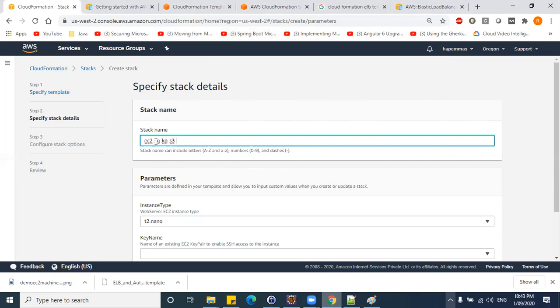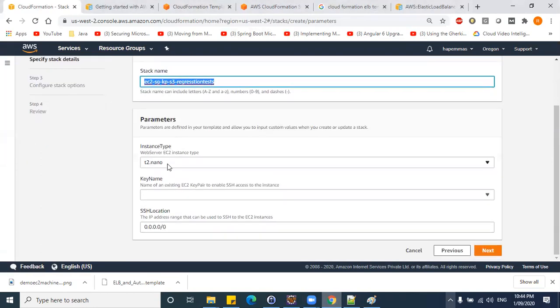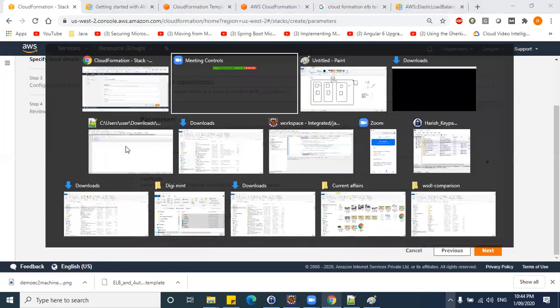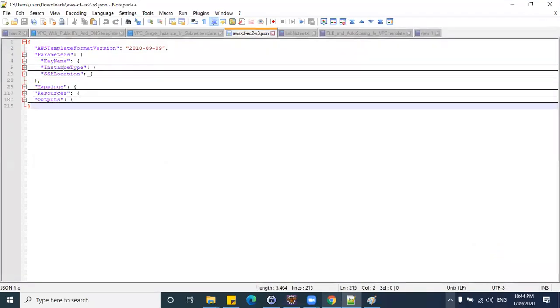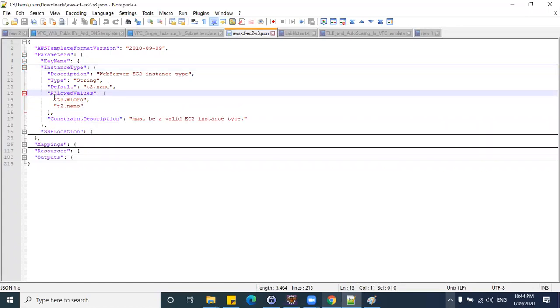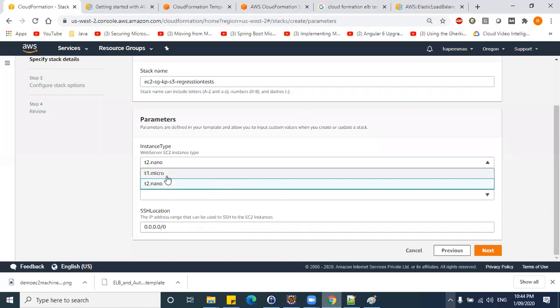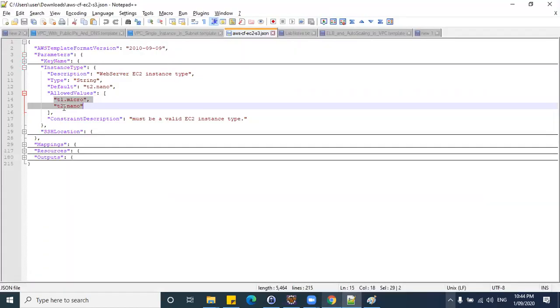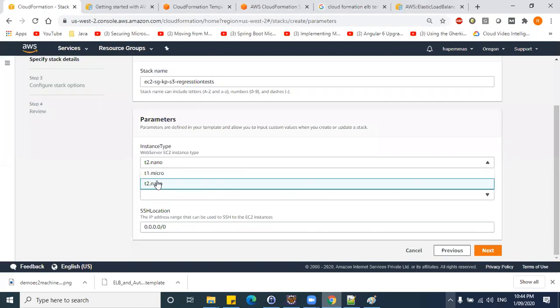Okay, so now you can give a valid name. The name would be like EC2 SG security group regression tests. Then parameters, you have seen our template here, right? So in parameters under instance type, if you see here allowed instances, we have passed only 2 instances here. So that's why only 2 instances are visible. Suppose if you add more, like M2 nano, T2 nano, and load this one, those 4 will be visible here.